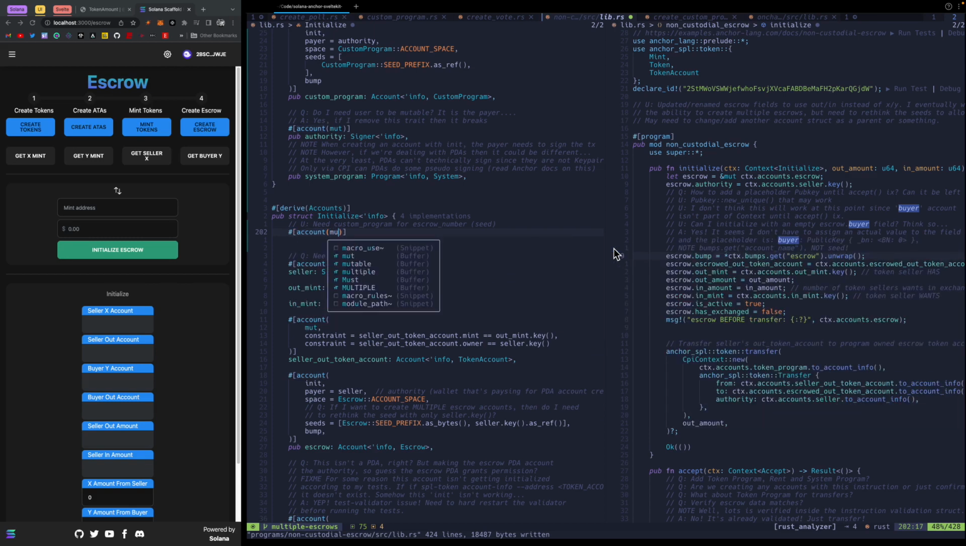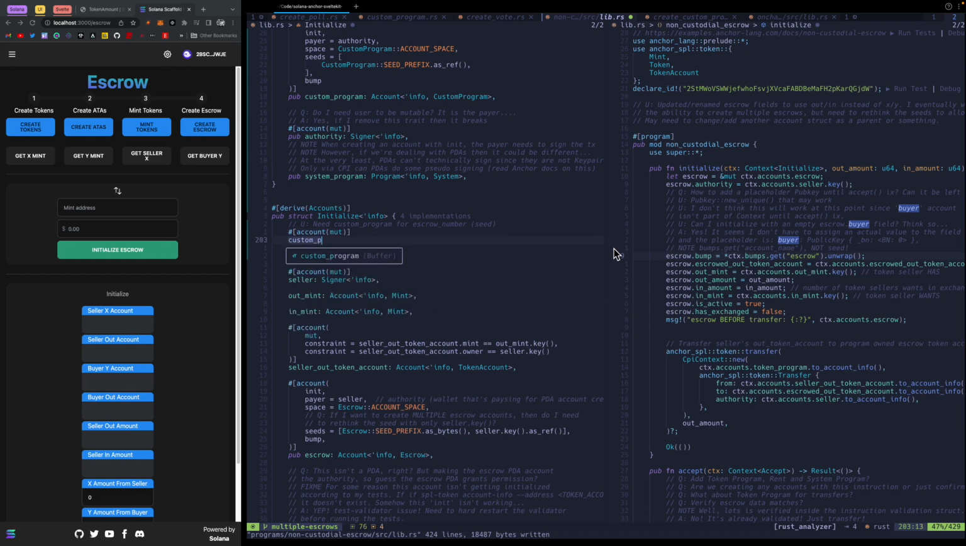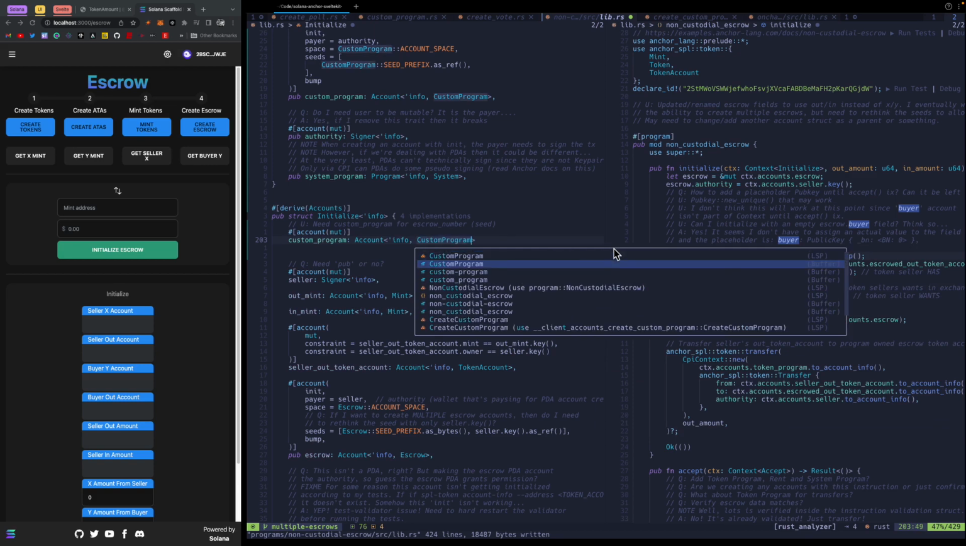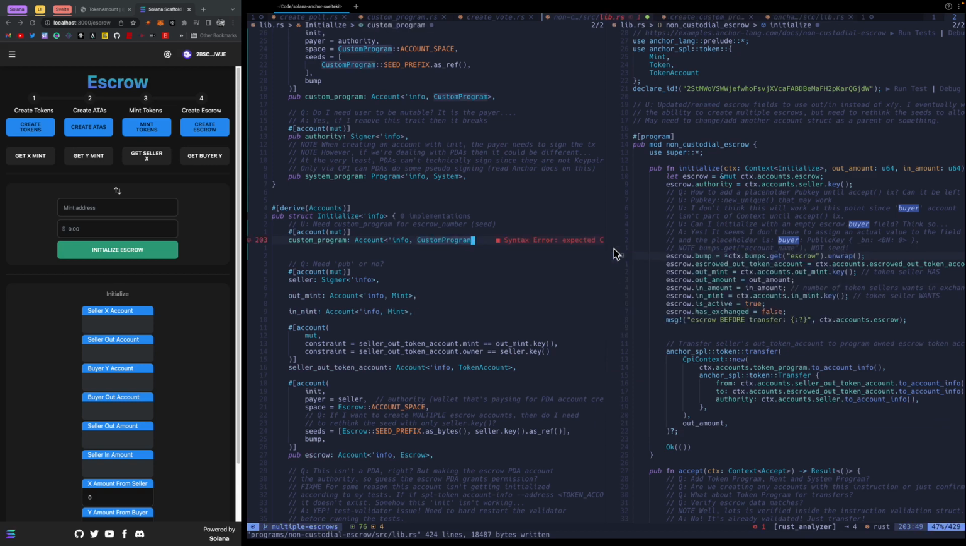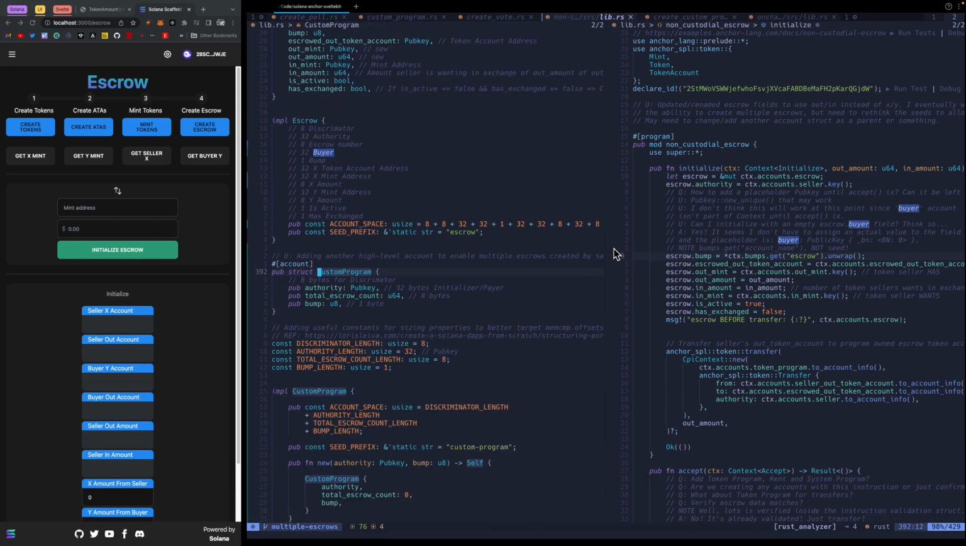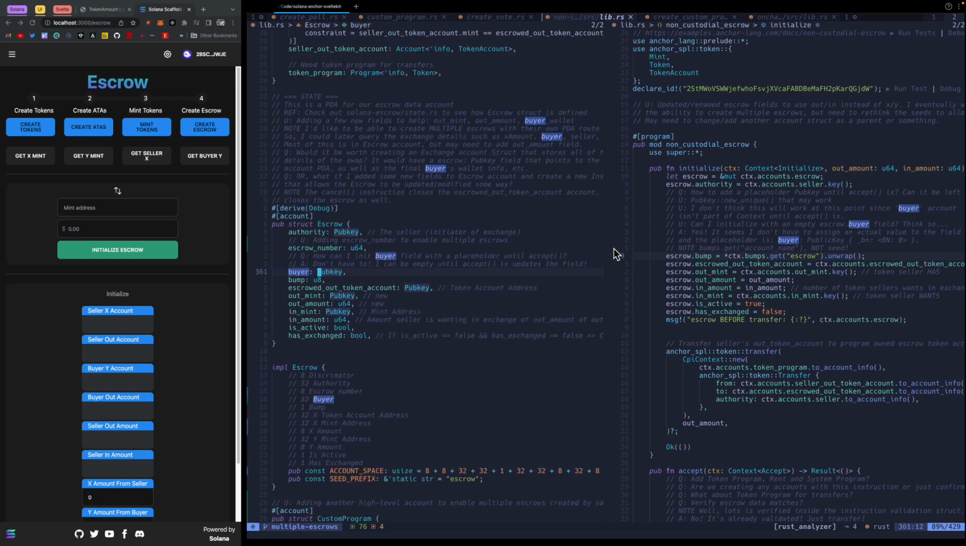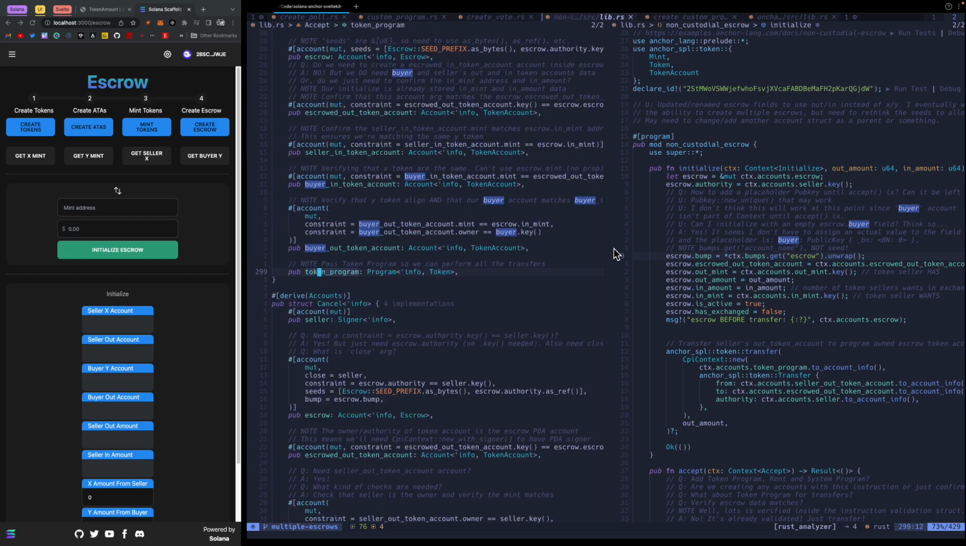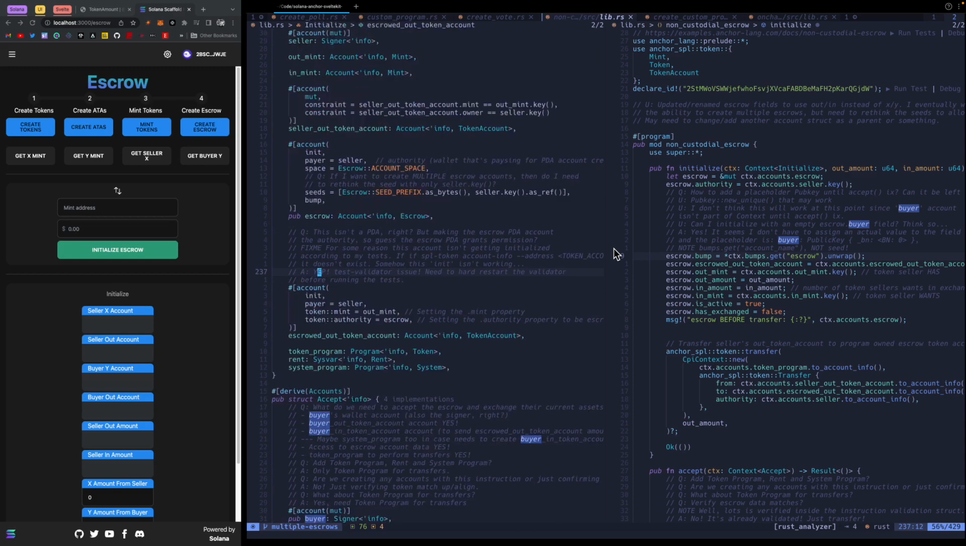So we're using Anchor here. We're going to be saying, okay, it's going to be an account, and we're going to call this custom program, and it's of type Account with info, but this time it has a struct CustomProgram that we have defined right down here, which is pretty basic, holds 3 fields essentially. And now that we're back into this instruction, where was I? Sorry.